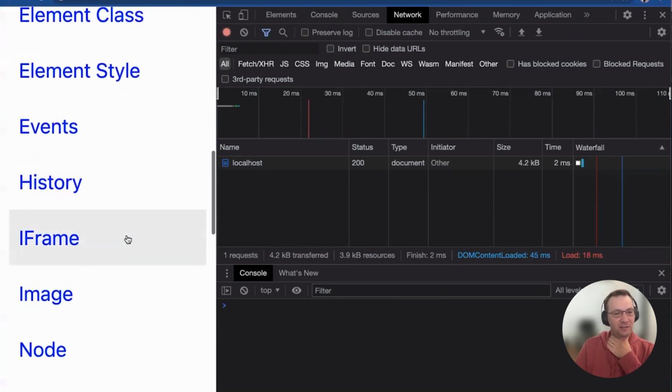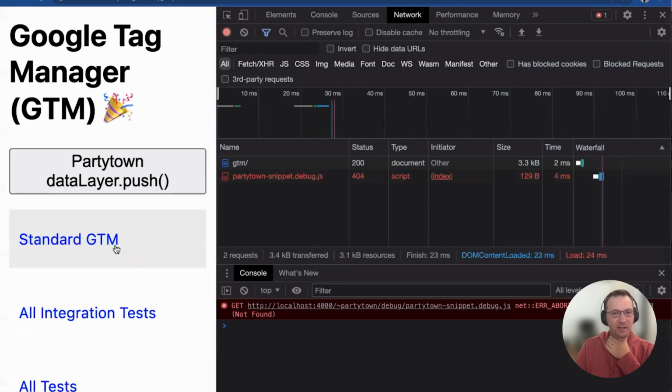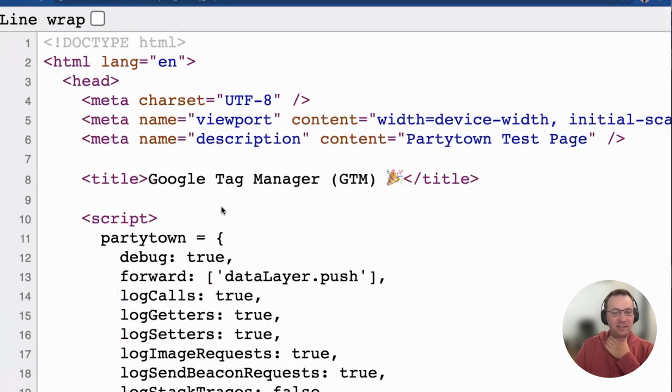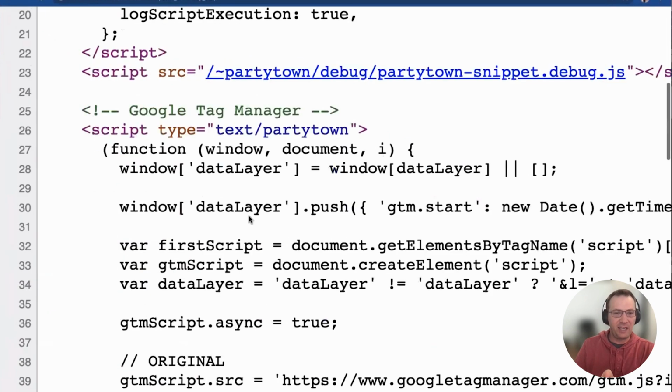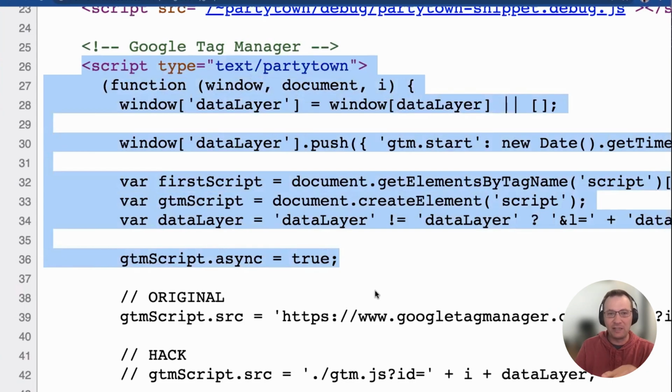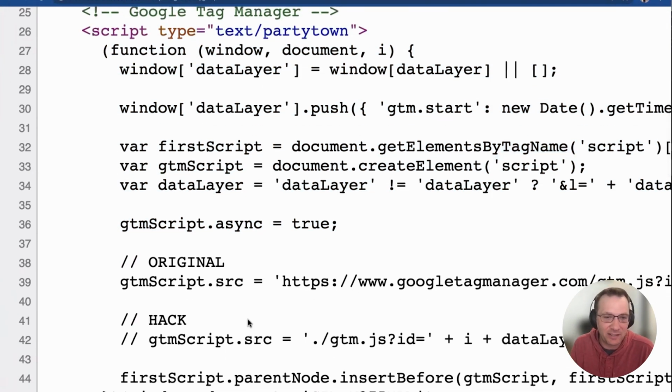Let's see here. So let's go to integration, since I think I've got this working right now. Yeah, this is where I'm looking. So imagine this is your site, and Google Tag Manager has told you to paste in this code. This is a deminified Google Analytics script that everybody has on their site. Pretty much everyone has this code on their site, but I deminified it so I could read it a little bit better.